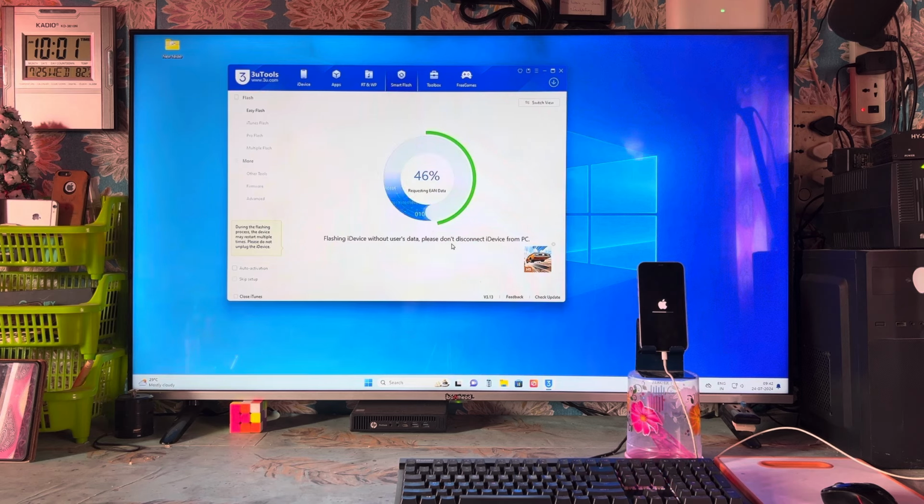Almost 10% we have completed here. Now it may restart again and again, and maybe the percentage will go back or jump directly to 100%. So don't do anything, just keep it and leave it, whatever is happening on your computer with this device.